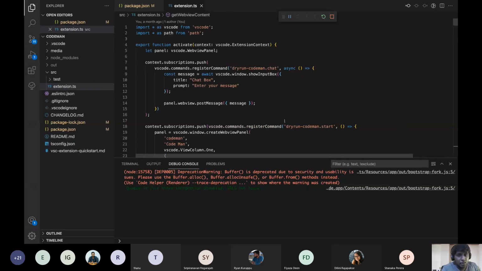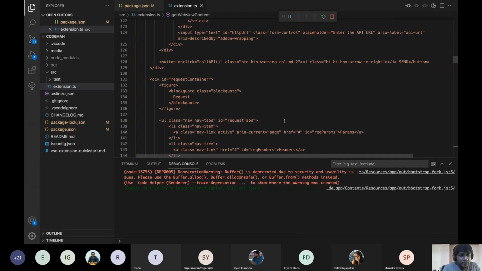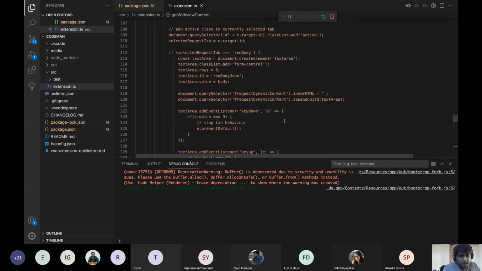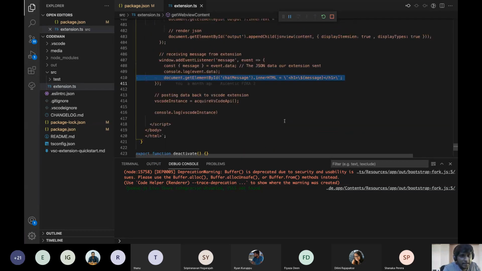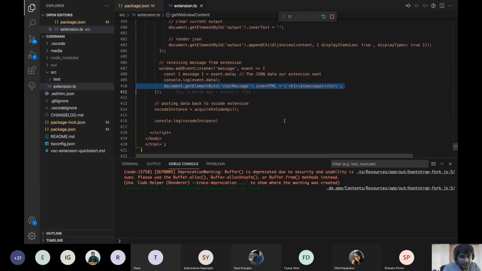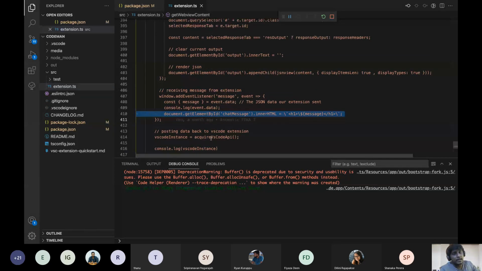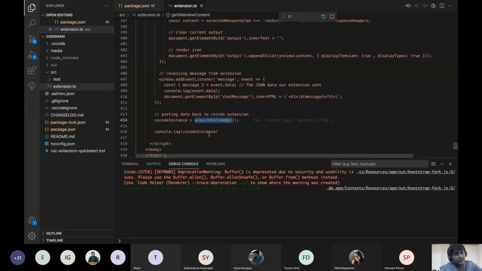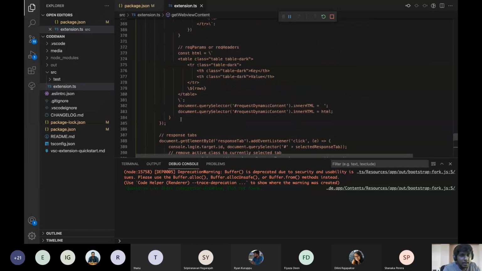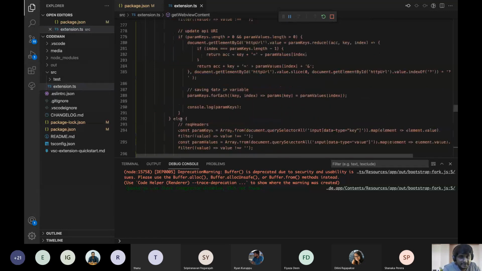This will load once. So whenever the web view gets loaded, you can call this method once. What acquireVsCodeApi does is give an instance of the execution context of the extension. You have to store it in a variable. Inside Axios, after getting the response, as you can see here, I'm using this instance to post a message.